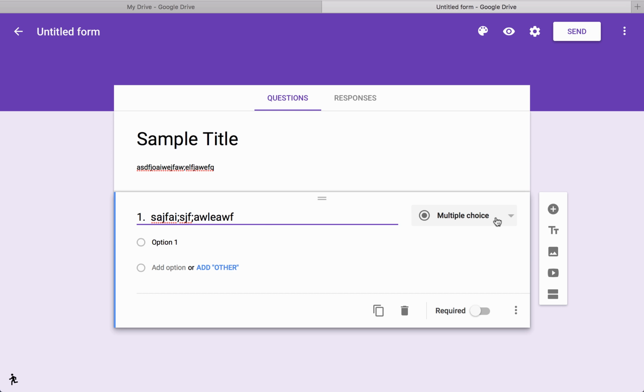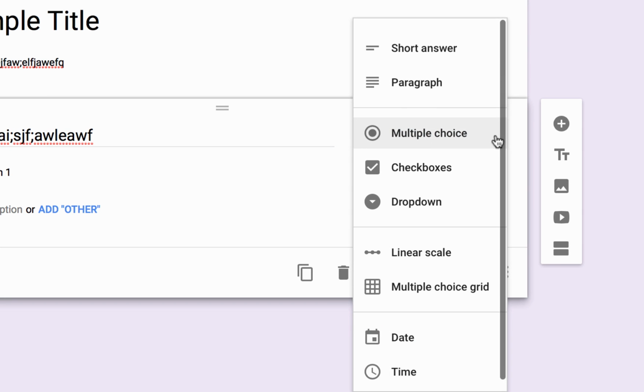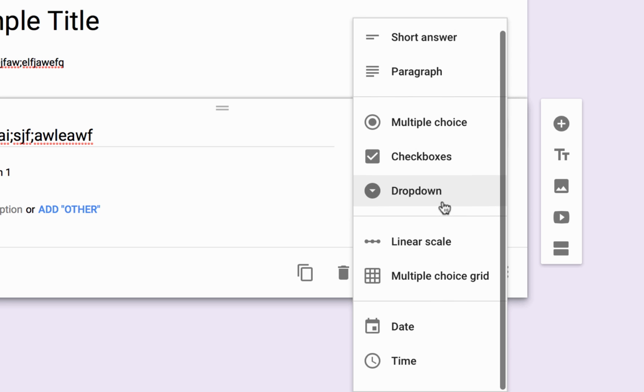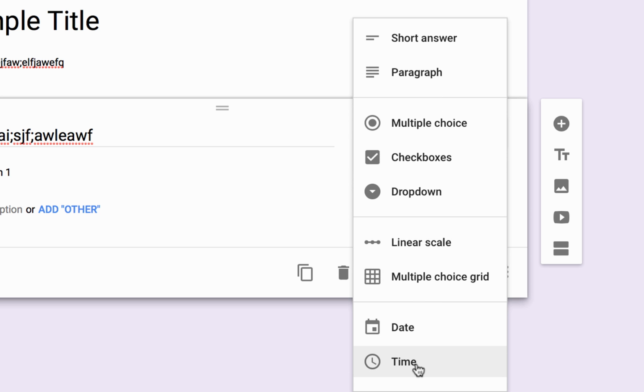But it does not need to be multiple choice. If you go to the menu, there's a drop down menu here, and you can have them write short answer, paragraph, check boxes. There can be a drop down selection menu. You actually can have them select a date or time if you're doing a survey. There's tons of options.